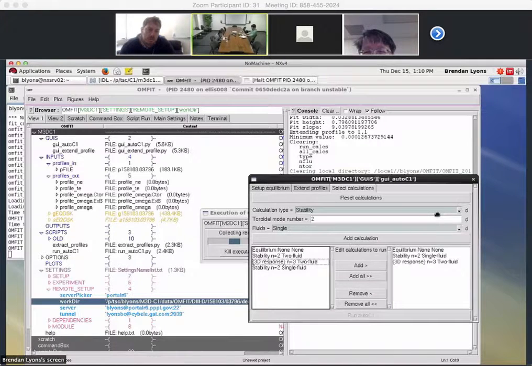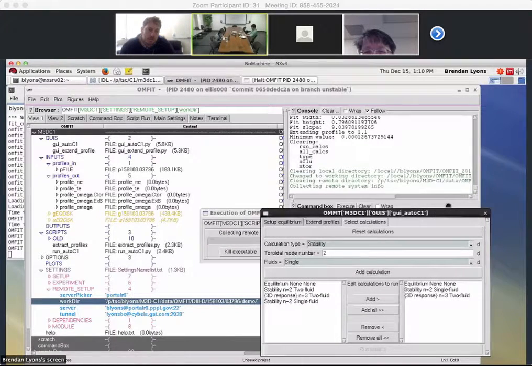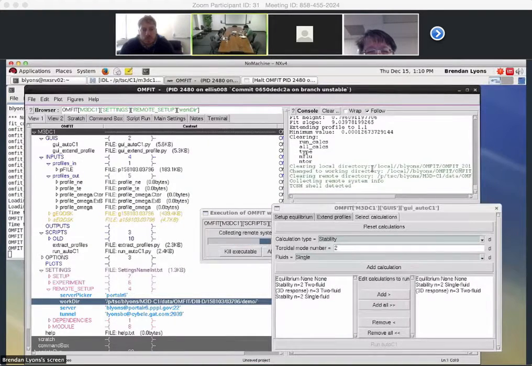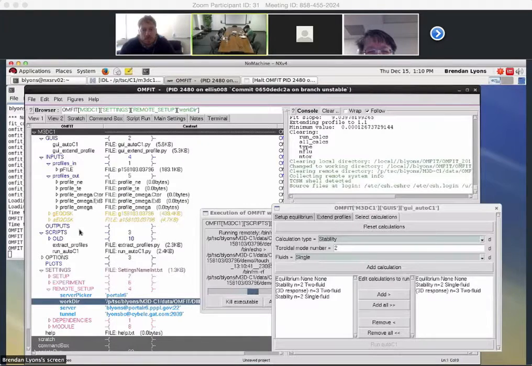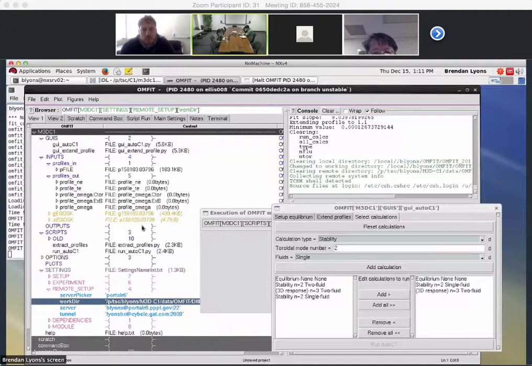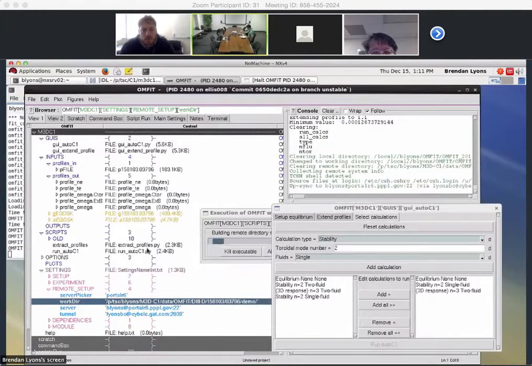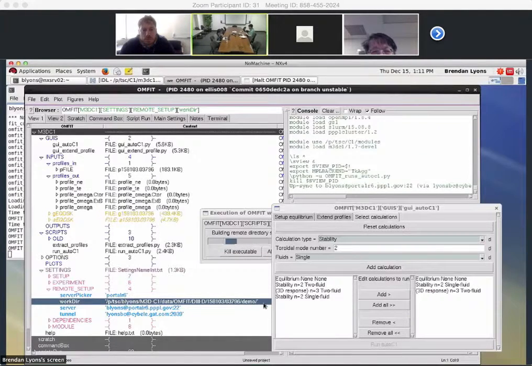So now what it's doing is it's running this run autoC1 script that I had over here. It's collecting some of these files that it needs, the profiles NET and omega, the G file, the A file. It's going to load all those into this working directory down here, create a new folder called EFIT and put all that information into there. And then, let's see, it's connecting to the server and everything right now.